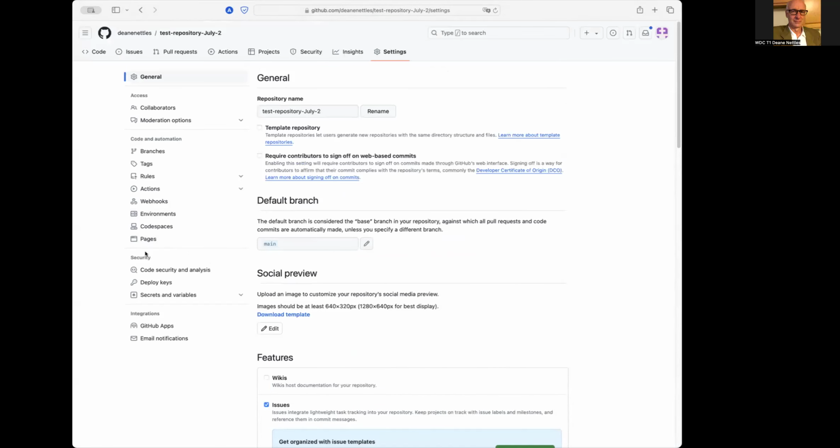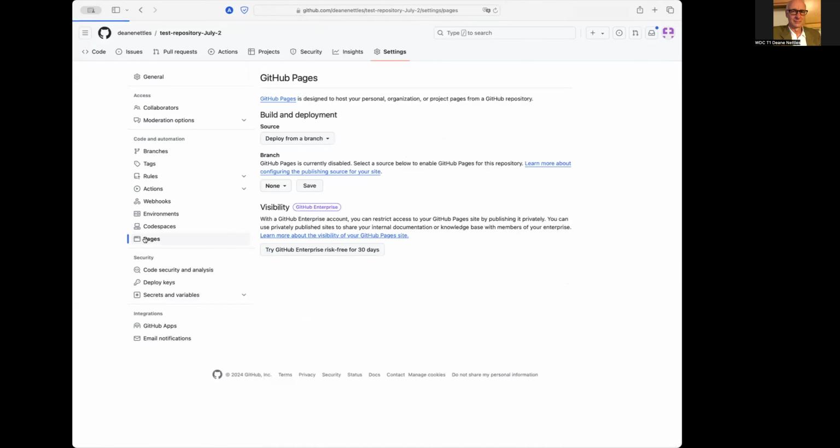Then I'm going to come up here to pages. If we click on pages and we haven't made the repository public, then when we get here, nothing will happen. Okay. Build and deployment, deploy from a branch. The branch is main. We click save.